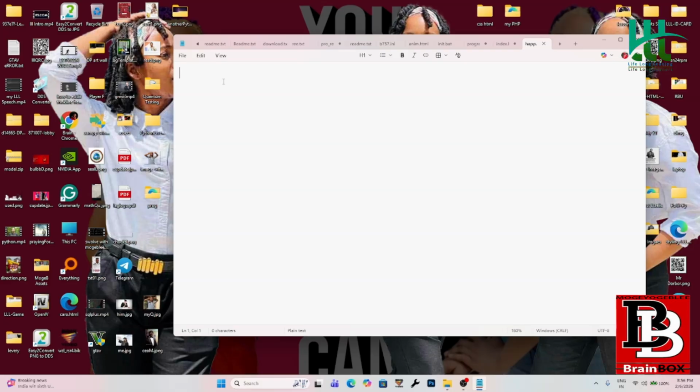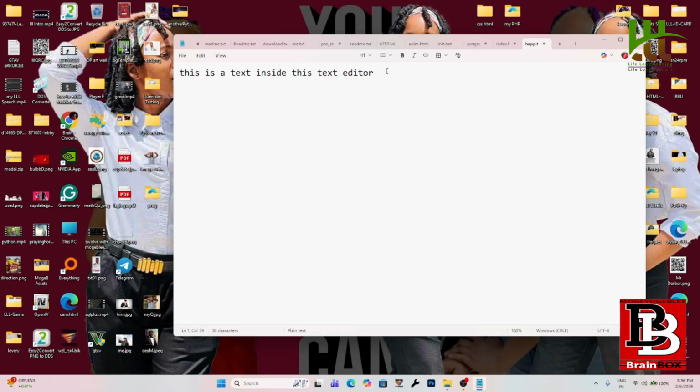This is a text editor. Let me show you why. This is a text inside this text editor. Now you can see, so this is the text, and to show you that it is the editor, we are going to edit this text.